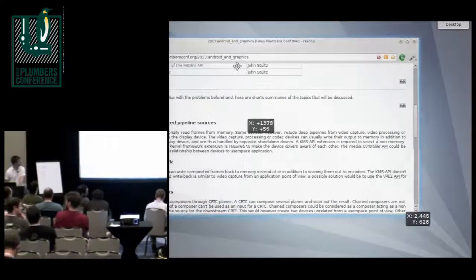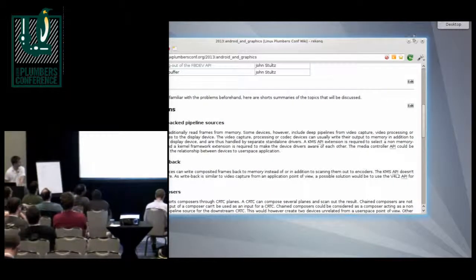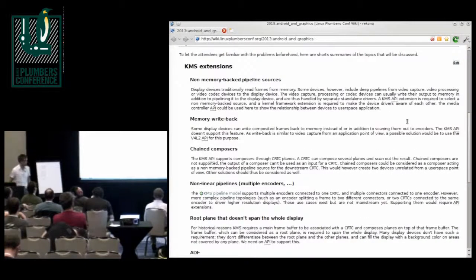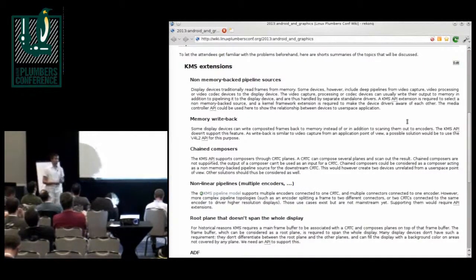So on the topic of KMS extensions, it's more or less random stuff, and some of them we actually already discussed. So I'm just going through the list. Hopefully it will be mostly small topics. The first one I want to discuss is the non-memory backed pipeline sources.